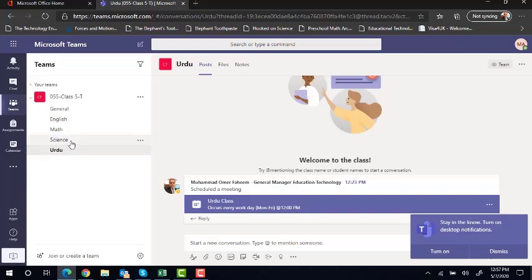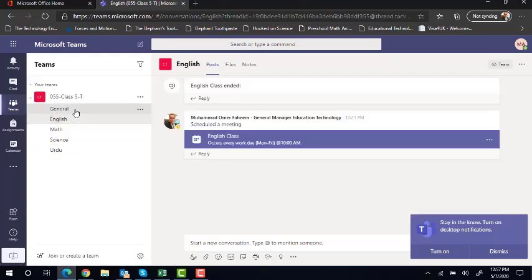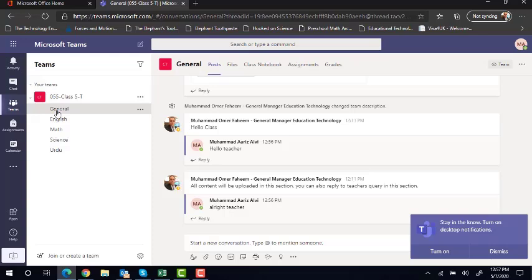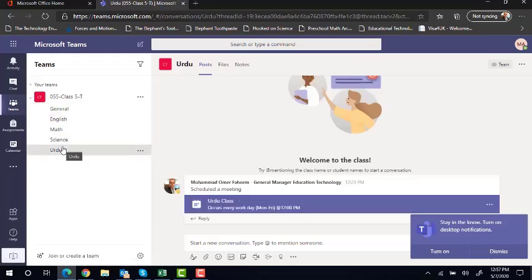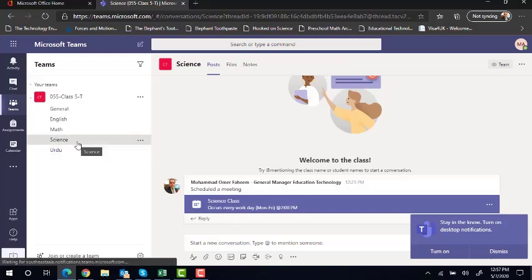which means every subject teacher who's relevant to that class will be uploading videos and sharing information, sending notification and post to the students in the relevant subject tabs. This general tab is a generalized one, and these English, math, science and Urdu are specifically for these subjects. So science teacher will upload his content over here, everything will be uploaded over here.